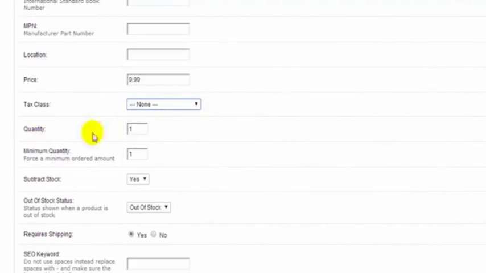Now the quantity relates to the quantity of the products that you have in stock, and the minimum quantity. Now here it forces your buyer to purchase a minimum quantity. Probably more apt to wholesale, where you might be selling a minimum quantity of 10, say. So for now I'm just going to leave that at a quantity of 1. Subtract stock.